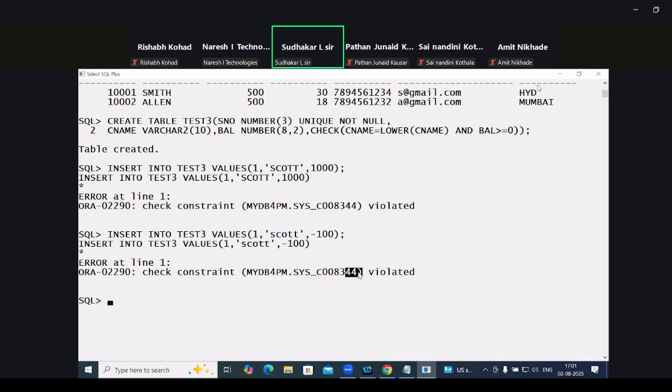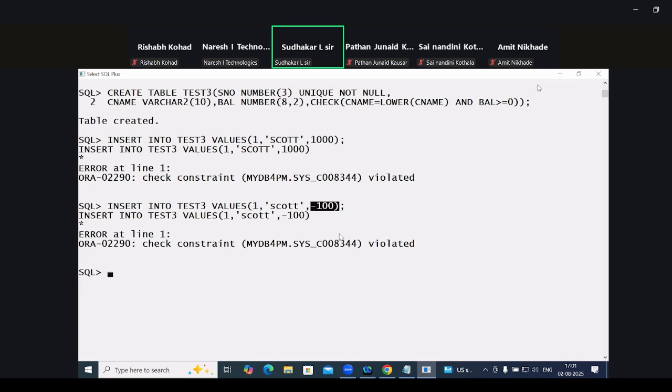So what is the number? 44. Because how many constraints? Only one check constraint. One check constraint, that's one ID, same ID, either at your name level or at your balance level. So negative balances are not accepted. Negative balances are not accepted.